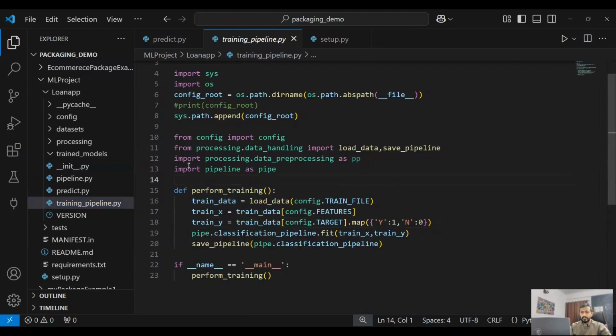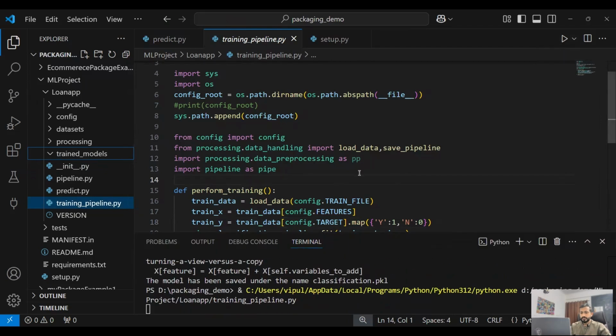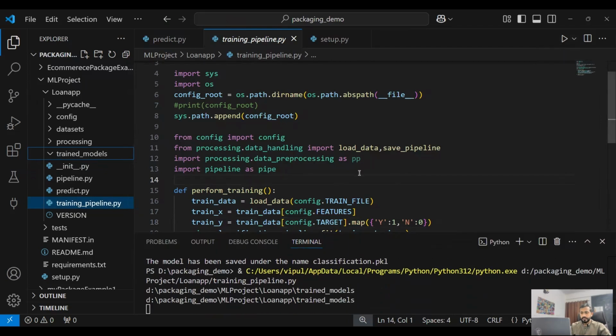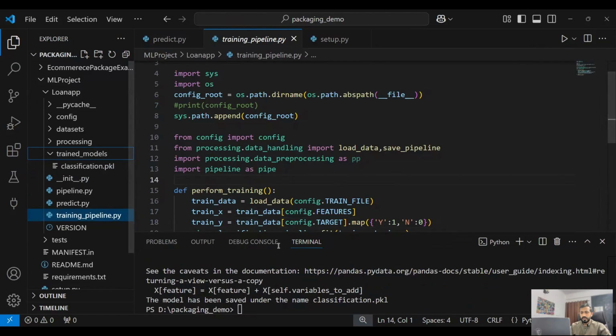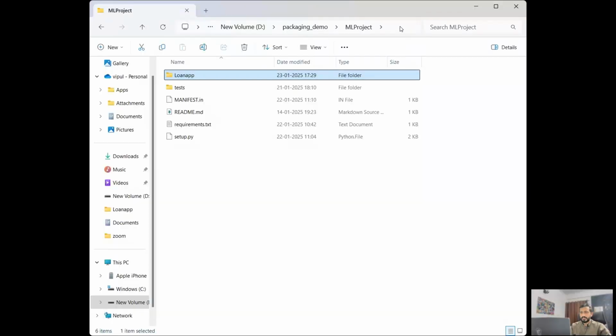So here it is, our training pipeline. If you see in trained models, right now I don't have any classification.pickle file, that is, no model file. So what I do, I'll just execute this training pipeline. So it's been created. Now in the manifest we already mentioned we include the pickle file in the final package, right? So what we do now, we will trigger the setup file through which our final package can be created. So let's do it. So here is our setup file.